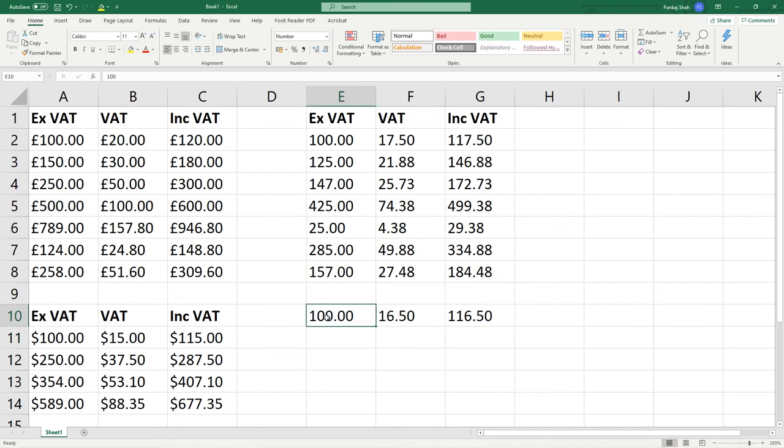All right, so that's how you do the calculations using Microsoft Excel for excluding VAT, the VAT amount, and including VAT. So I find it's very useful if I'm creating some products for an e-commerce website and I need to do some quick calculations to work out VAT. This is how I do it. Let's go ahead and minimize this.